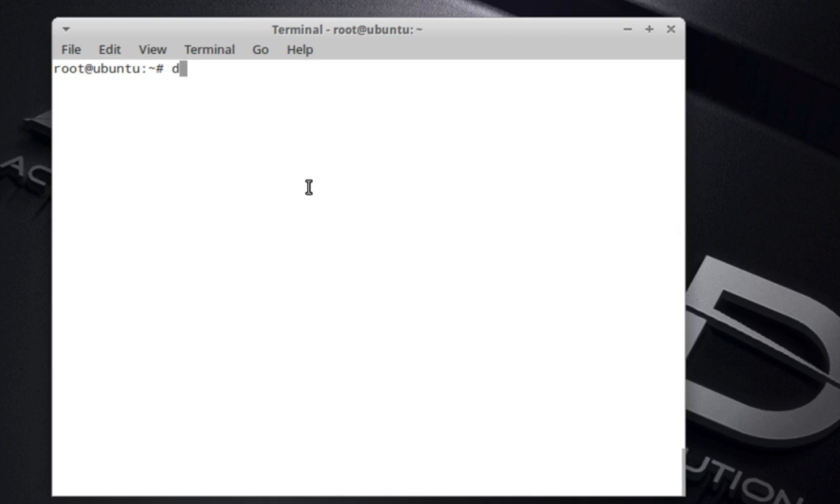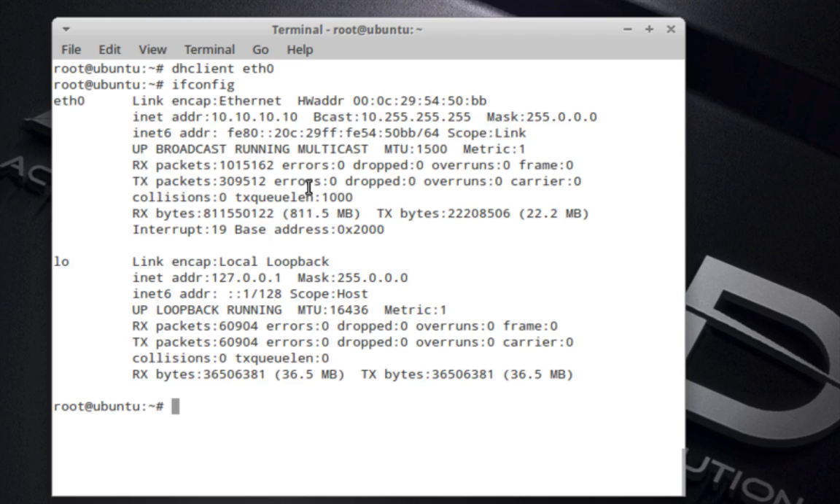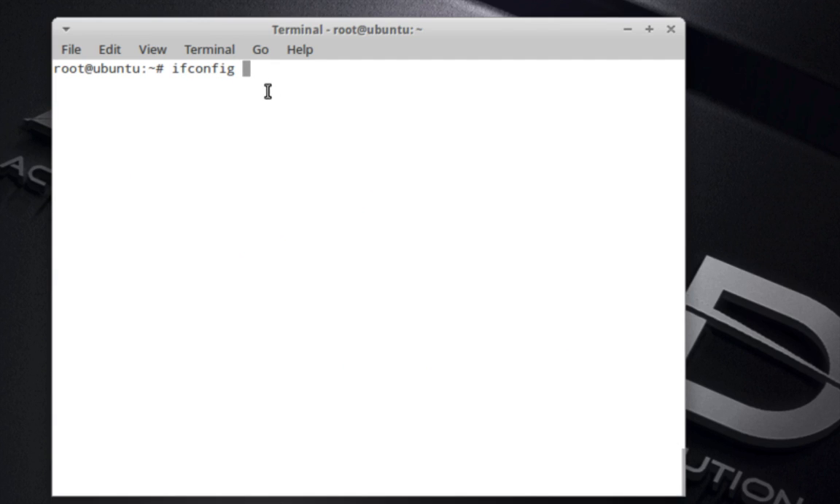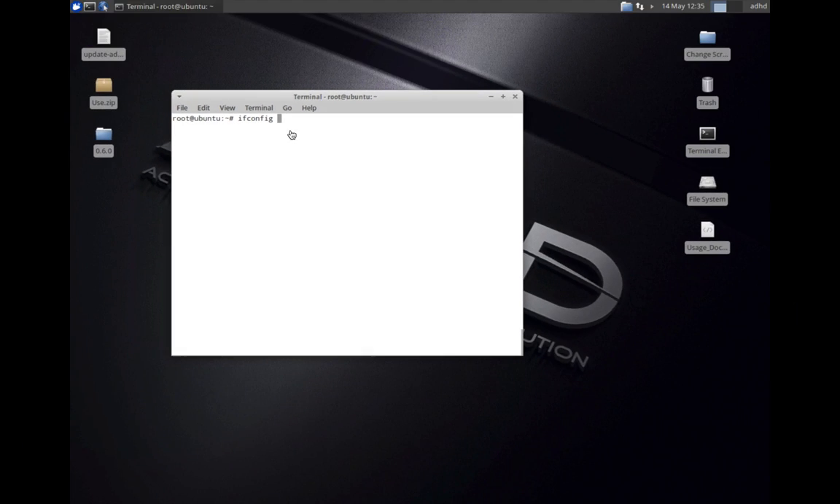Now, some of your classes are going to use DHCP. To do that, just do dhclient and then your Ethernet adapter, and it'll get you a new IP address. And you can see I have 10.10.10.10 again, and I may not have a DHCP server running inside this VM, but dhclient works great for getting you an IP address.